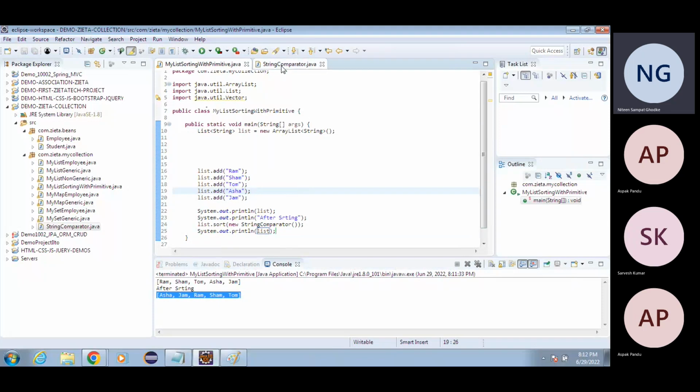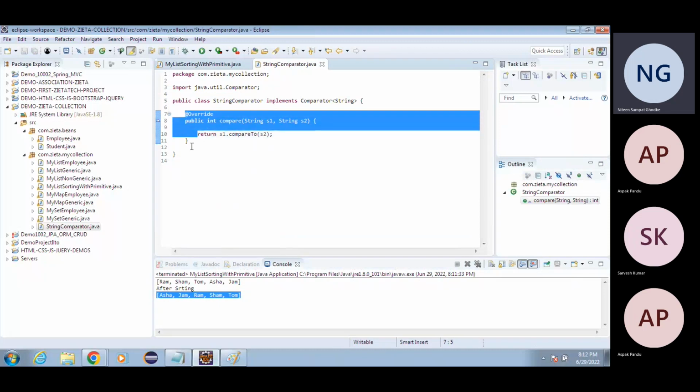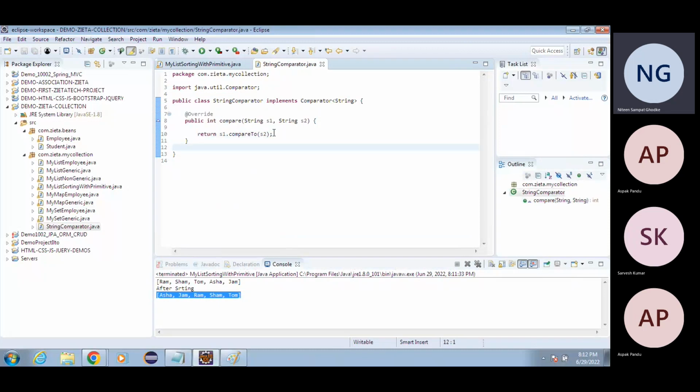We can do that, and we can write that string comparator, and in that one we can put the comparison logic. So here I put the public int compare(String s1, String s2), and there we have put this comparison logic. So I am going to compare the strings. Okay, but as only one value was there, there is no problem.